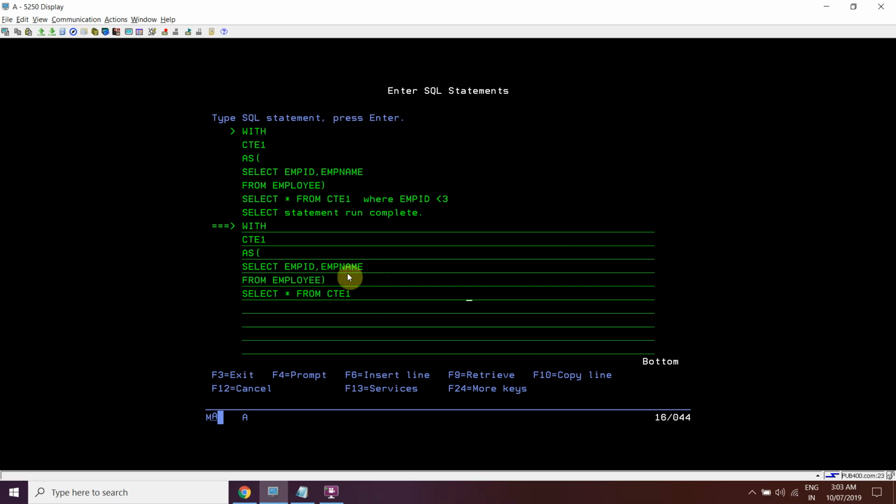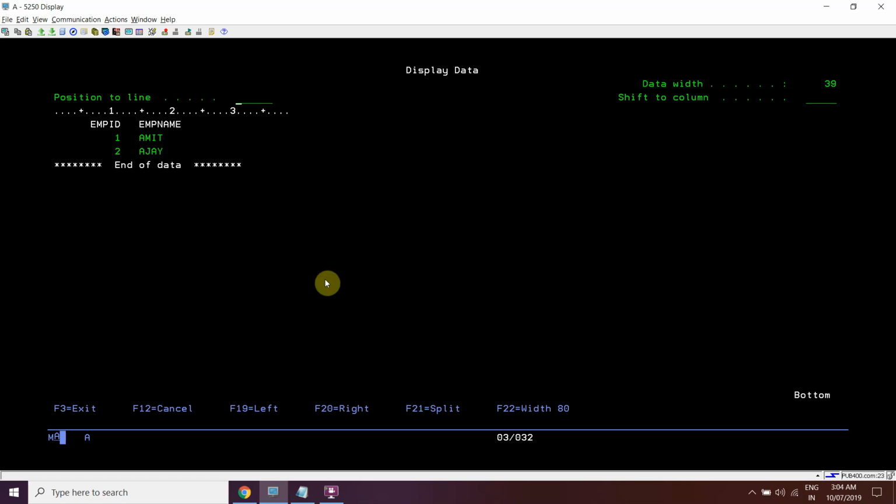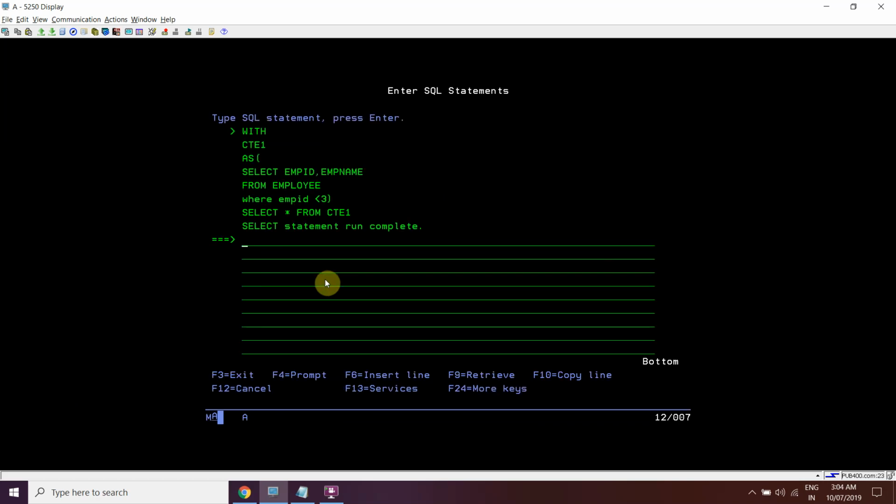From this table only. From this table, shift F3, while emp ID is less than 3. So we have the same data, same result.